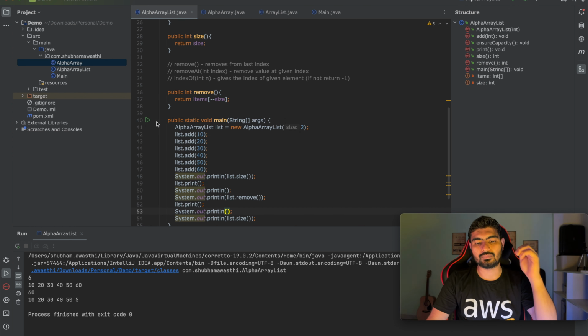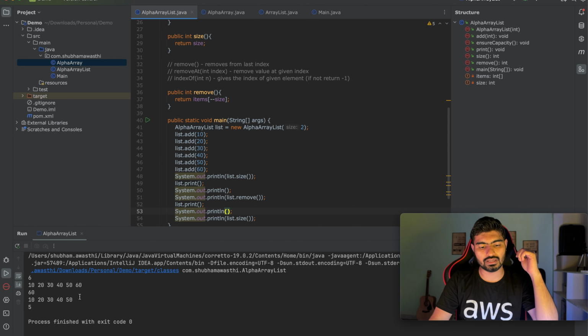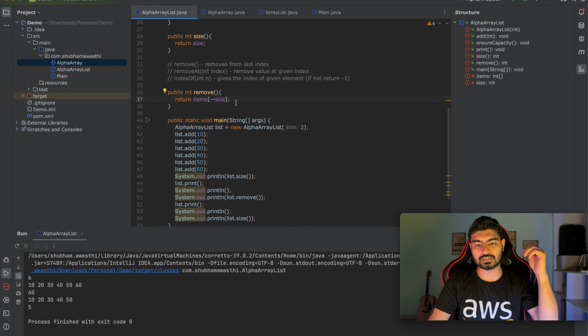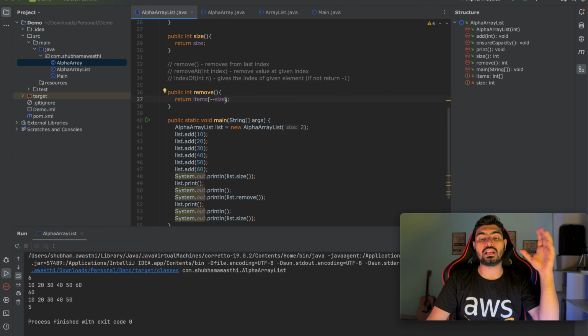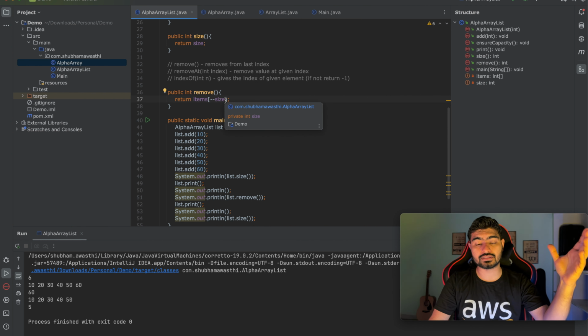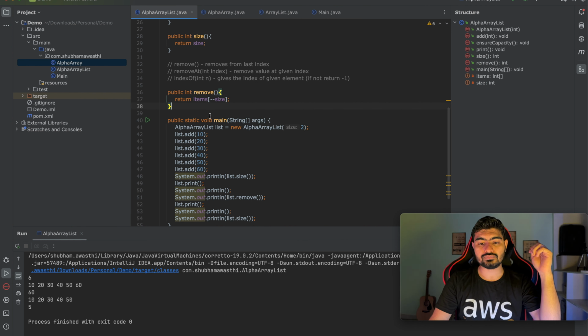So let me tell you what's happening here. We have removed this 60 from the array, right? And the size is now 5, which is correct. So our remove method is working as expected. It is removing the elements from the last index, right? So that was the remove method for us.